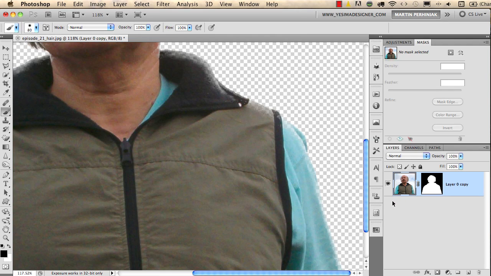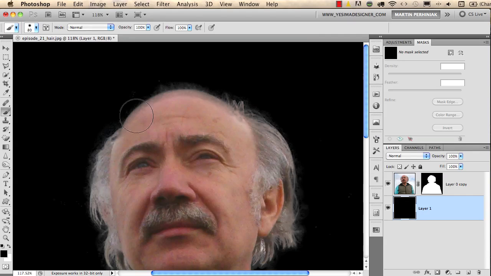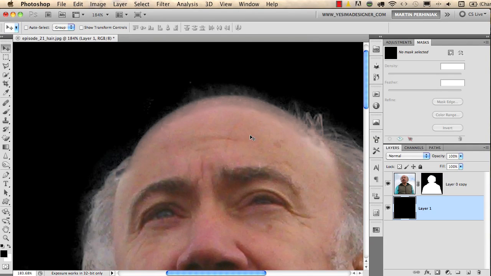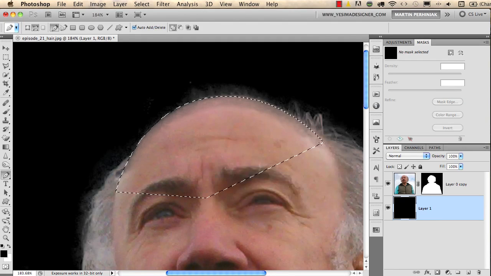I delete it and I put a new layer in the background and I will fill that with black just to see what we did. The only problem is here on the top where we don't have hair, and in this case, because this is a really nice curved shape, I will use my pen tool with a path mode and I will click again to create a curve here, and then I click here to create a symmetrical shape, and I will close this path and then I right click and create a selection from this path.